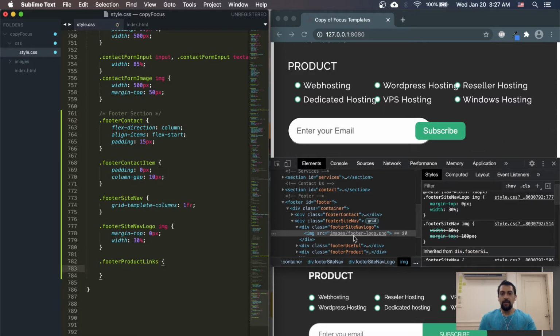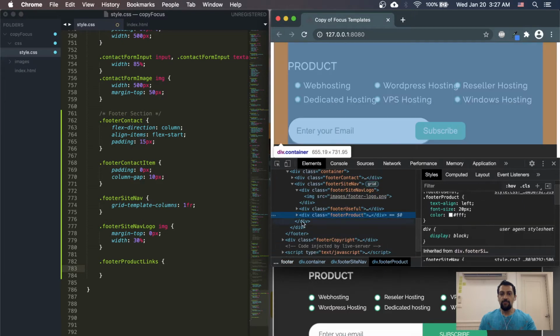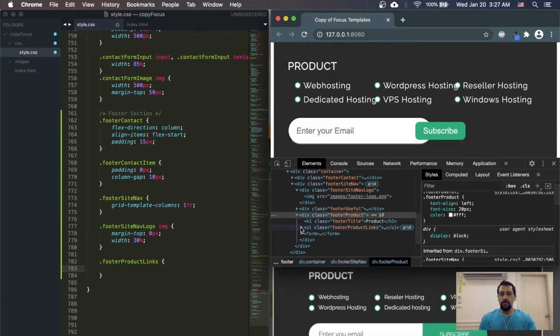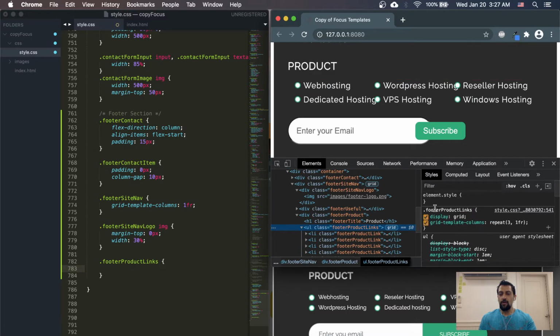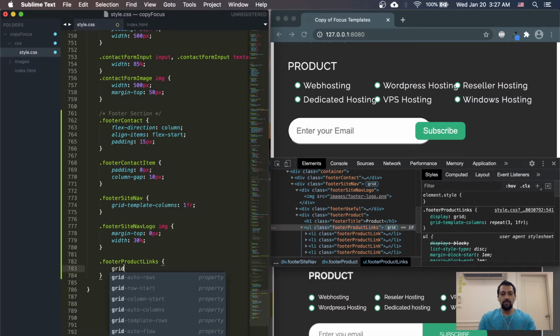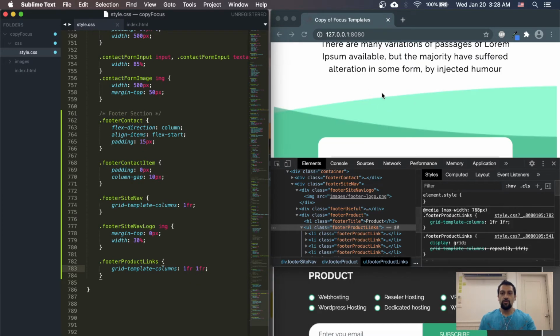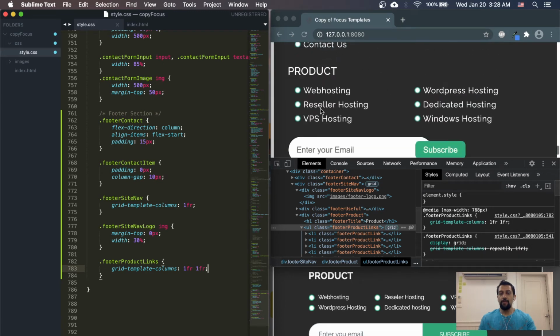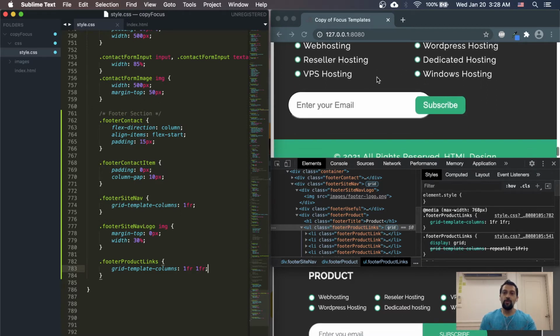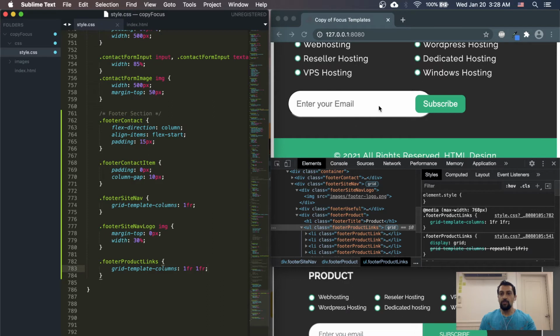And we can see here there's a div footer product links and inside a UL we made a grid, and we did a repeat 3 1FR, so we can change that to a grid template columns 1FR and make it 2 items per row. That looks much cleaner and much nicer than what we had before.